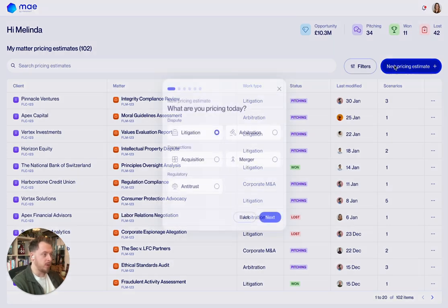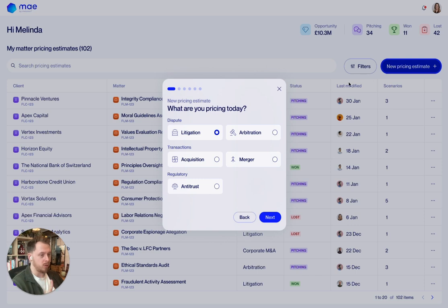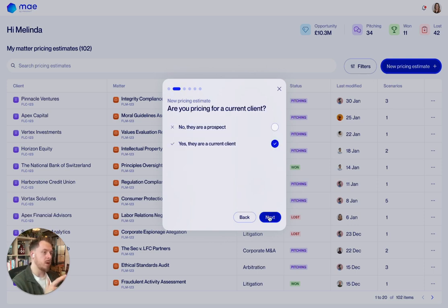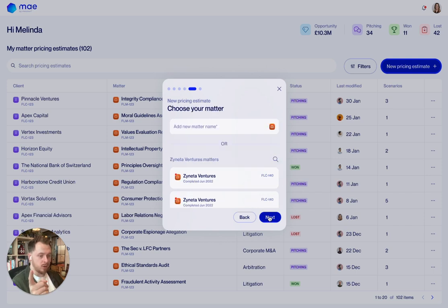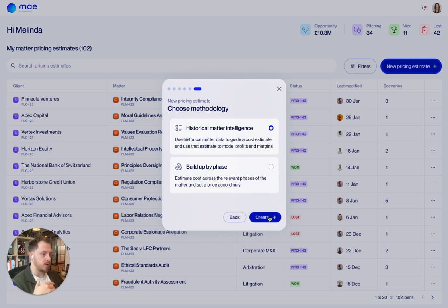So you go onto May, you create a new pricing estimate. It will ask you what you want to price. Here we're going to price litigation. It will ask you if they're a current client. If they are, you can bring through their rates and you can do pricing analytics. It will ask you if you've set up a client code. If you have, you can track the budget.